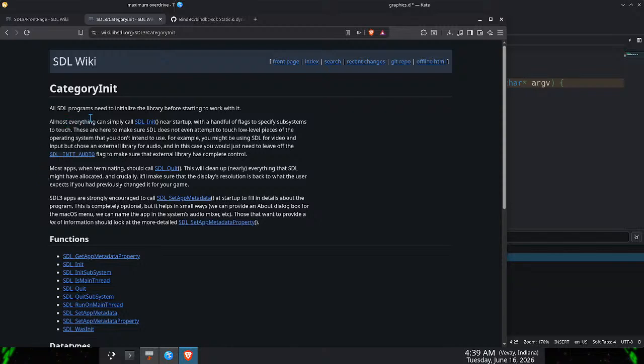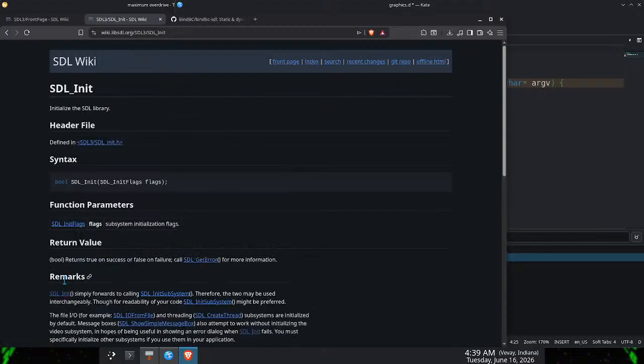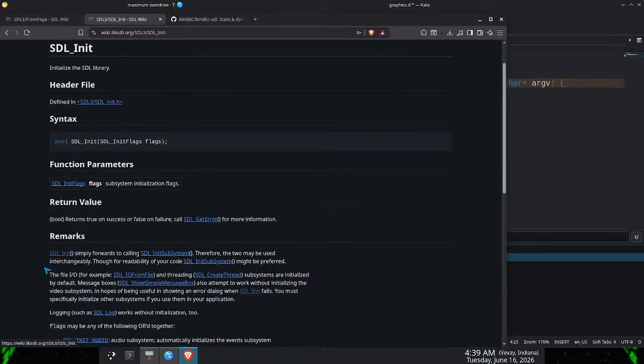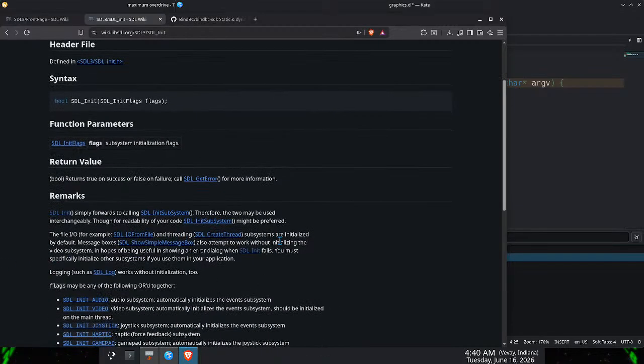All an SDL program needs to initialize the library. Oh, okay. SDL init. SDL init simply forwards to calling init subsystem. Therefore, the two may be used interchangeably. Though for readability of your code, SDL init subsystem might be preferred. The file IO, for example, SDL IO from file, and threading, SDL create thread, subsystems.